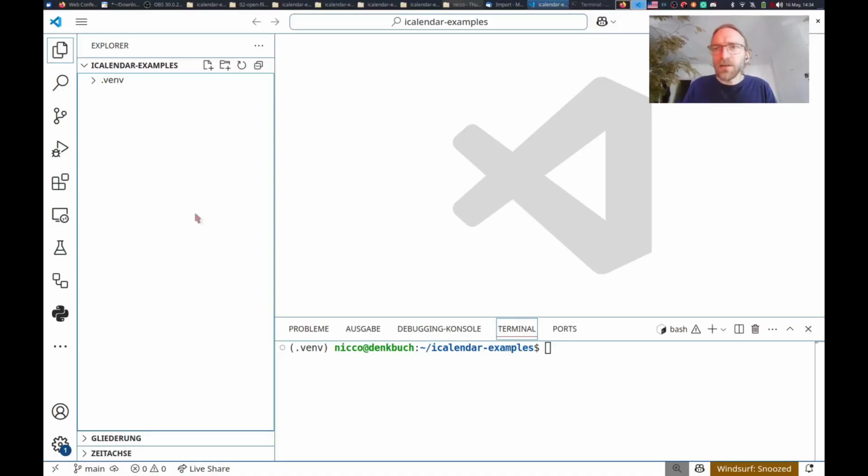I'm one of Python's icalendar package maintainers, and today I want to show you how you can create an event in a calendar file programmatically so that you can share it or import it into your own calendar. So let's jump right in. We want to create a calendar that has an event in it.